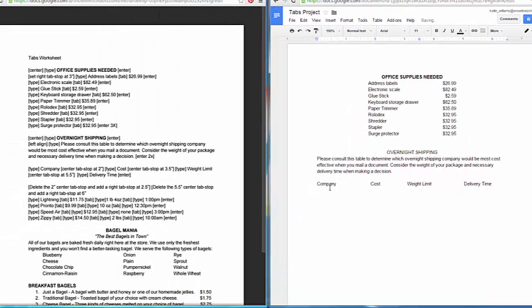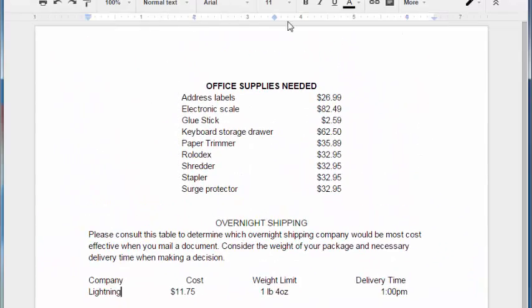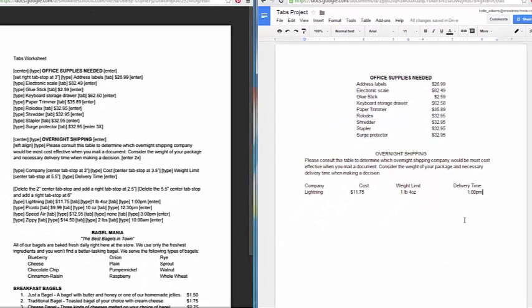Okay. Now I'm going to type in the word lightning, tab at 1175. Tab and weight limit is going to be 1 pound, 4 ounces, and tab again at 1 p.m. and I'm going to hit enter. Notice when I hit enter, my tabs stay with me. If I go back up here to the top, the tabs disappeared because the computer remembers as you put in the tabs, they're going to go down. So go ahead and finish typing up your overnight shipping.